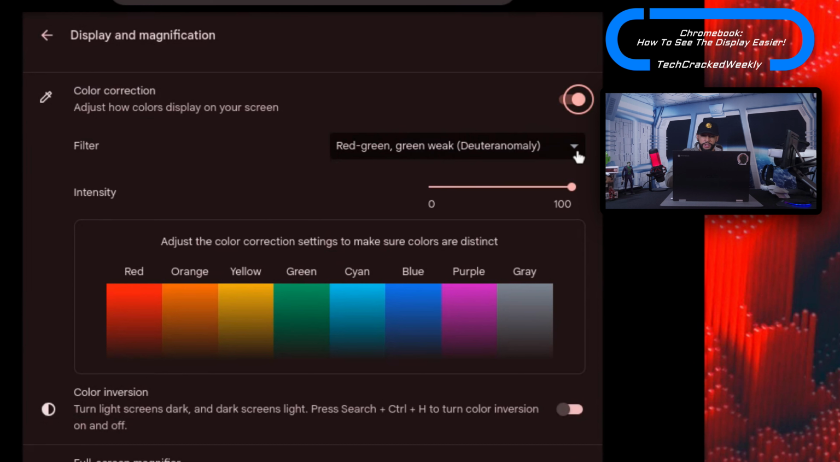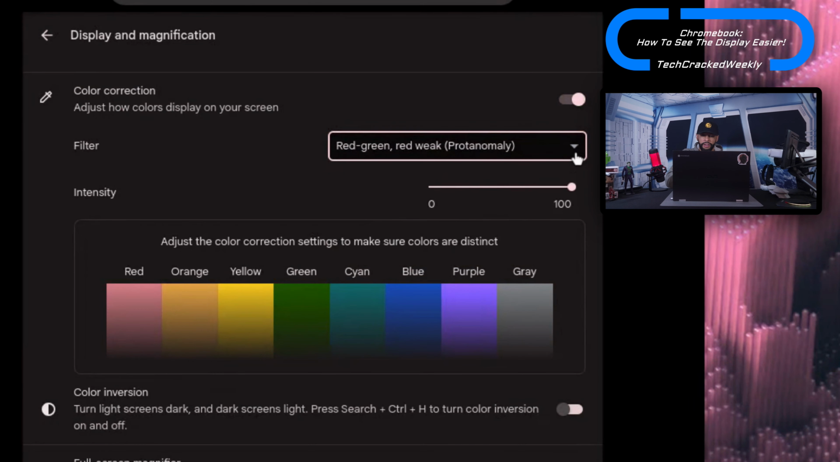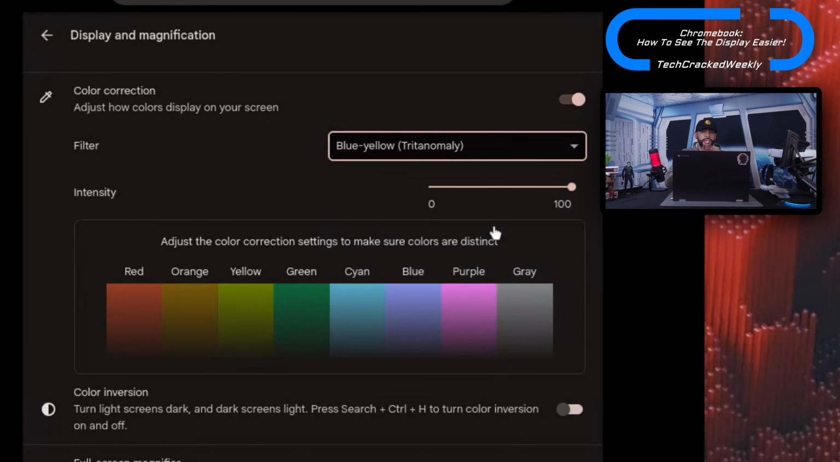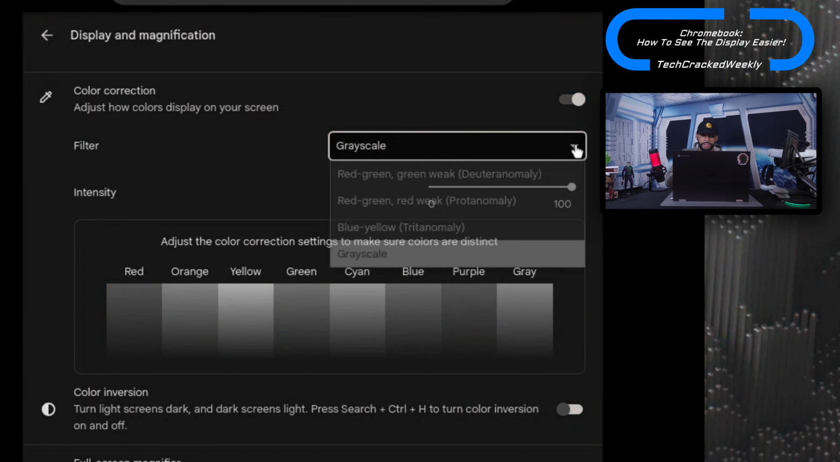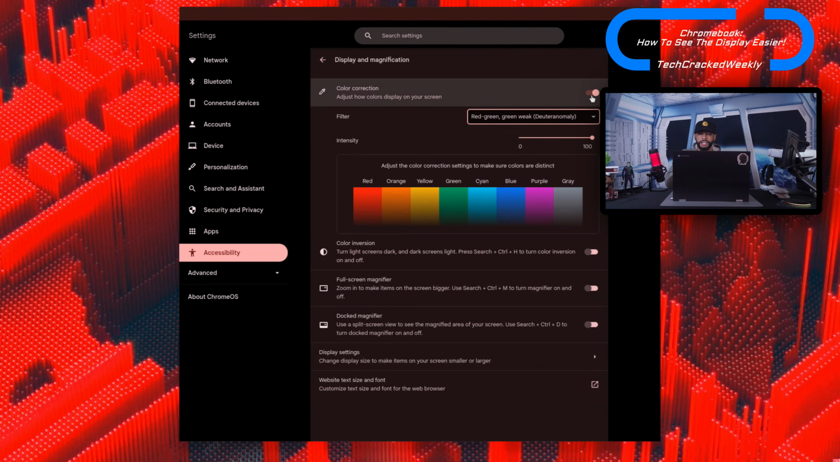So we have this first option, red, green, green weak. Then we have a second option, red, green, red weak. And then we have a third option, blue, yellow. And you can see as I change this, we're going to get real-time changes. And then we have our last option, grayscale. So this is what you can expect from the color correction area. And now I'm going to disable it by clicking on that slider again.